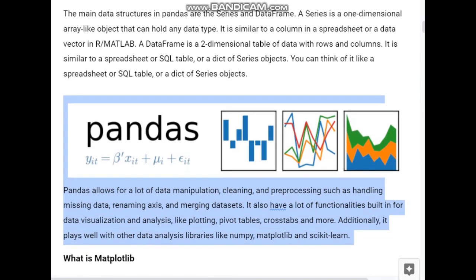Pandas allows for a lot of data manipulation, cleaning, and pre-processing, such as handling missing data, renaming axes, and merging datasets. It also has a lot of functionalities built in for data visualization and analysis, like plotting, pivot tables, crosstabs and more. Additionally, it plays well with other data analysis libraries like NumPy, Matplotlib and Scikit-learn.